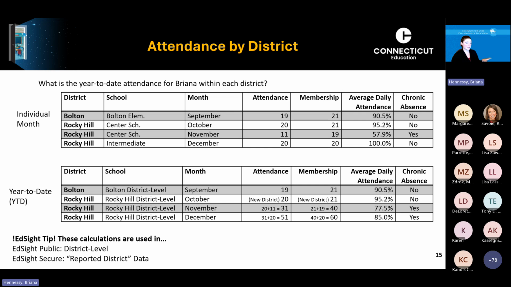If Brianna leaves the district, districts can always view the data that they submitted. So Bolton will always have security on EdSite Secure to view this Bolton record. Rocky Hill will always have the ability to view these Rocky Hill records.